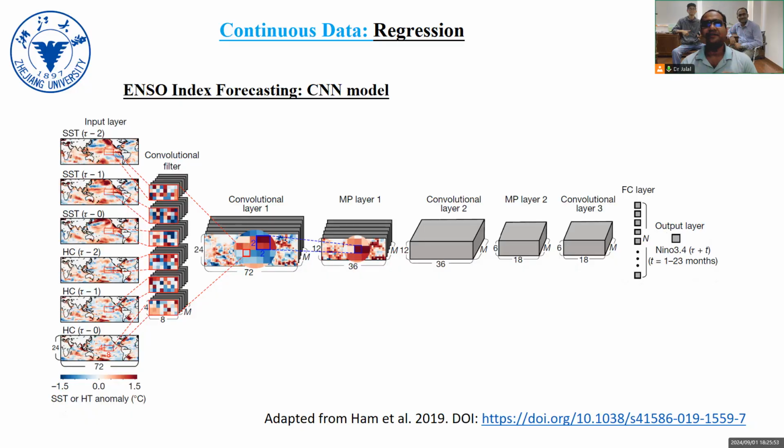Deep learning models, especially CNN, convolutional neural networks, or long short-term memory, or others, but CNN is the best model for image processing. So if you have a spatial map, then it's better to use a deep learning model. Okay, deep learning models are mainly used for image processing.